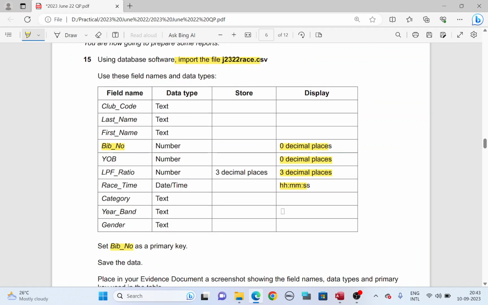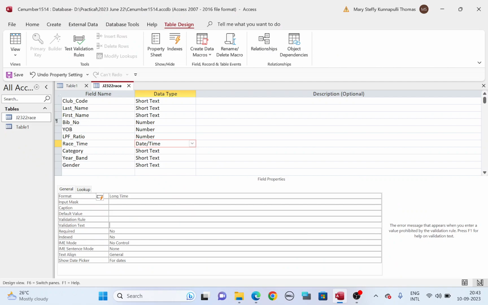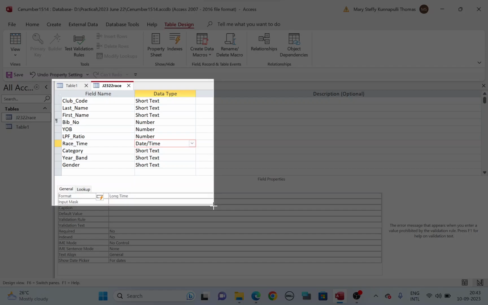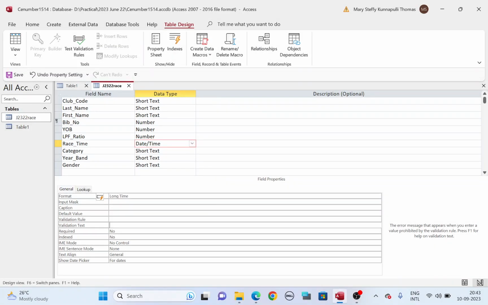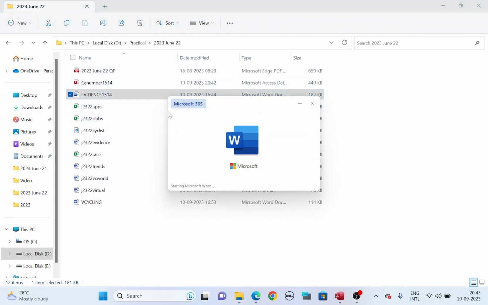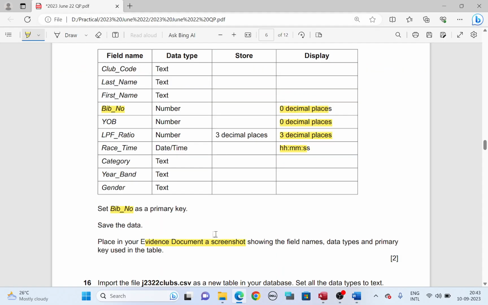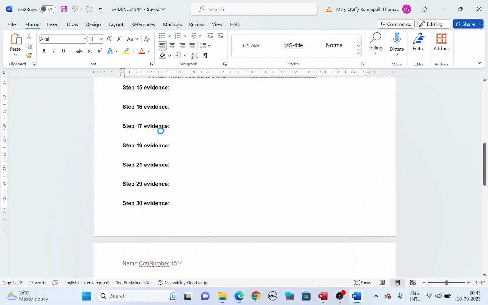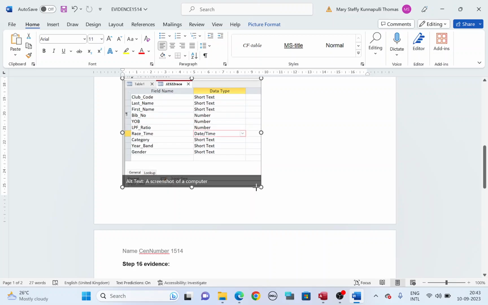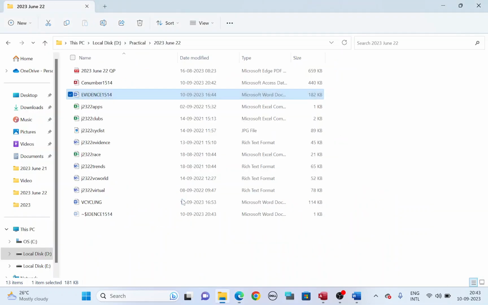Okay, so just those. You'll have to provide a screenshot of this. So take a screenshot and paste this in your evidence file. Let me open the evidence. All right, so this is, I guess, step 15. Yes, so paste this under step 15. Right, next, we'll have to import another file.